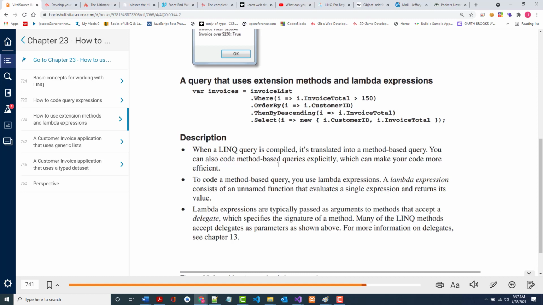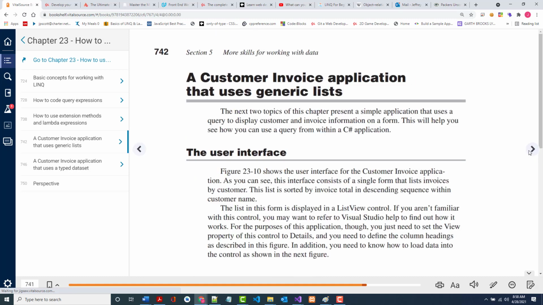When a LINQ query is compiled, it's translated into a method-based query. To code a method-based query, you use the lambda expression, which again consists of an unnamed function that evaluates a single expression and then returns its value. All right. And lambdas are used all over the place in many, many different programming languages. Most programming languages of any merit allow you to use lambdas. JavaScript does, Java does, C# does, etc.